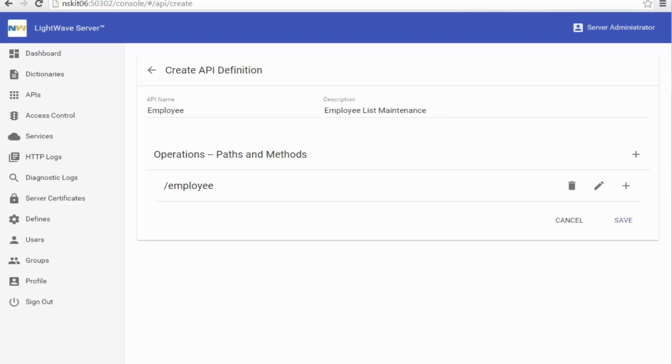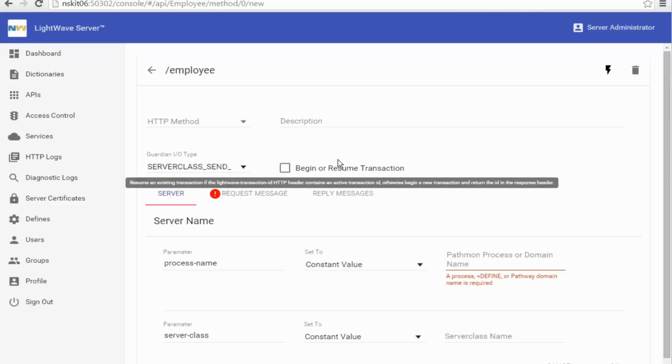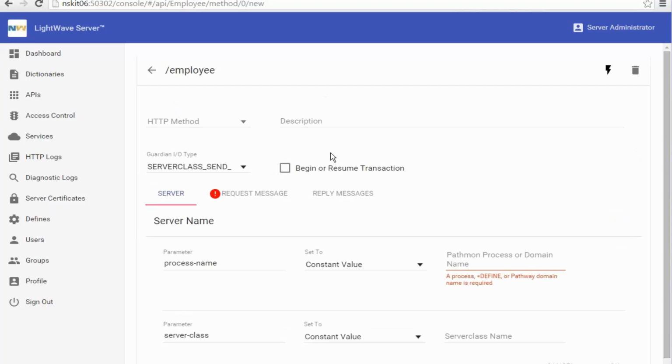Now let's add a method. A path does nothing by itself. Click the plus icon following the path. This opens the method detail view. We're defining a method to create a new employee. By convention, to add or create a new resource, we use the post method. We'll also add a short description.